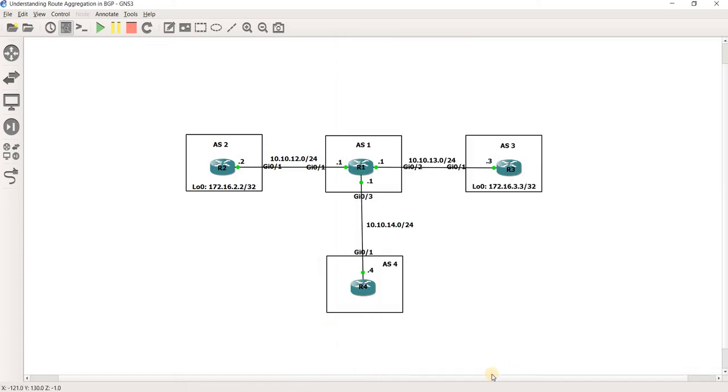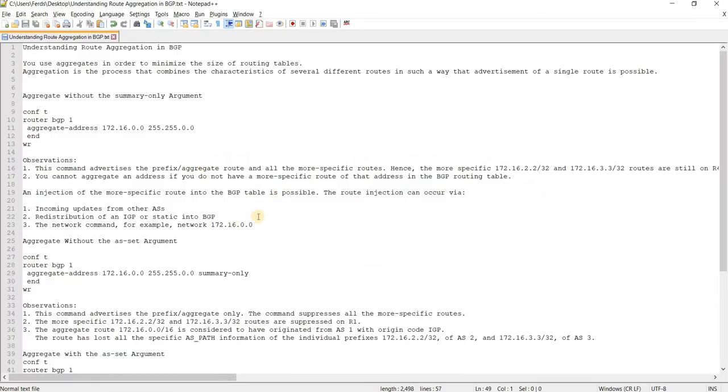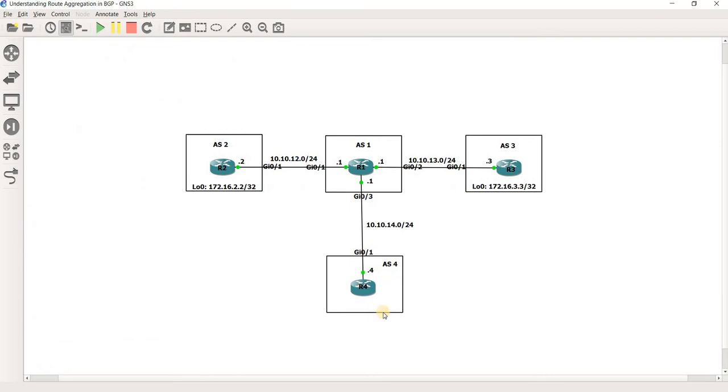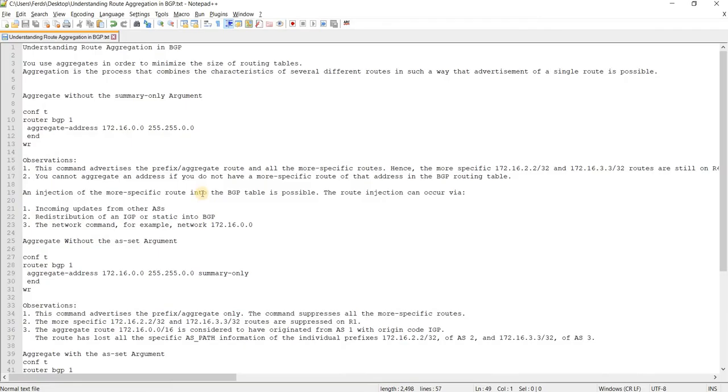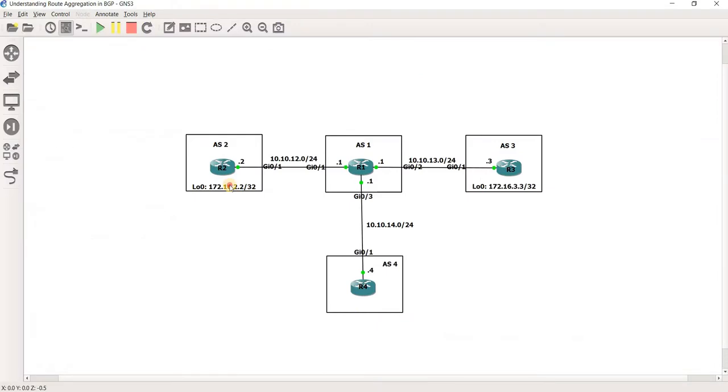Okay, and if you want to aggregate these routes or prefixes and advertise them to R4, so R4 will only have one route, you can do that by doing this command. But for now, I'm going to do this first so I can show you that without the summary-only command, you are advertising the aggregate route and all the more specific routes. So that would be these routes here.